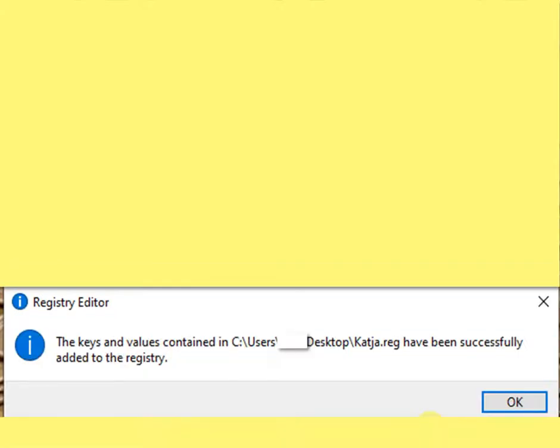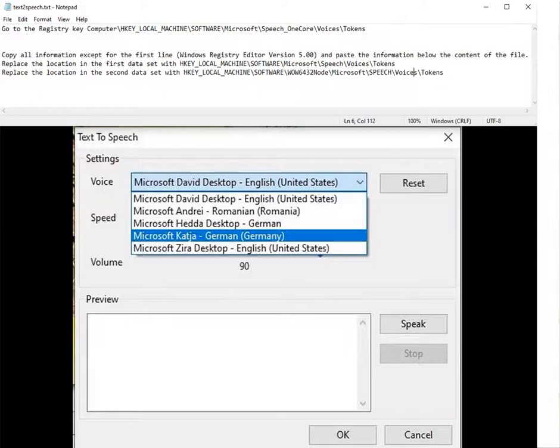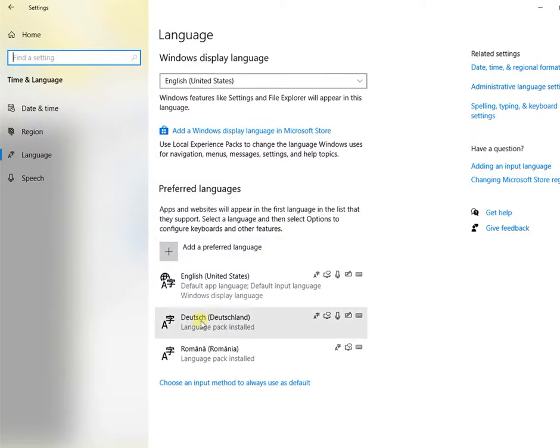Click Yes, and we'll add the information in the two new locations defined previously. As you can see, now the desired language is available in the text-to-speech engine. If I switch now to settings, you can see that all the features are installed correctly and working.